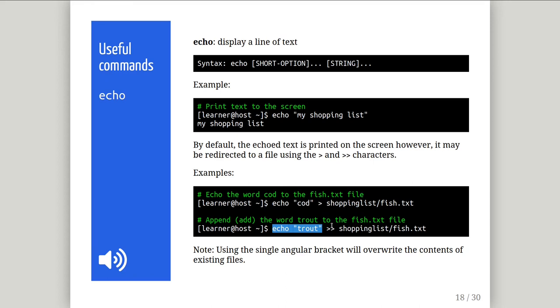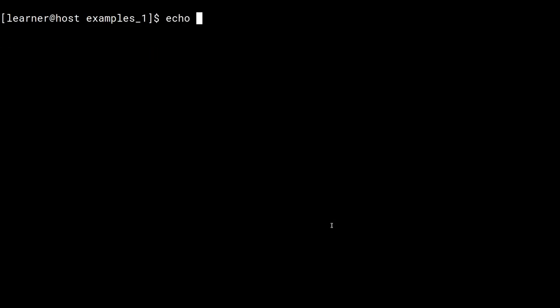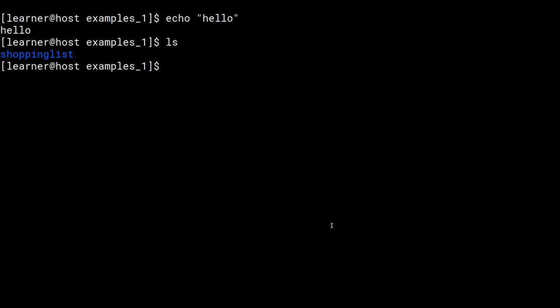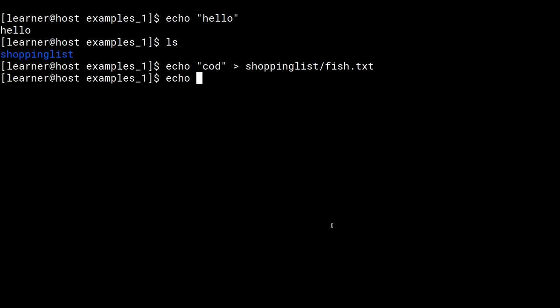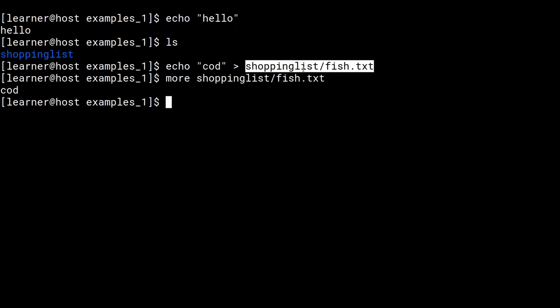Let's see some examples. Here we echo output to the screen. Now, as we have a shopping list folder, we can echo the cod string into a file. This file does not need to exist. It will either be replaced or created with this single greater than symbol, also called a redirect. And we can also show you what's in that file, just a single line. And now we can add to that file with the append notation. And now we will have two lines in that file, cod and trout.